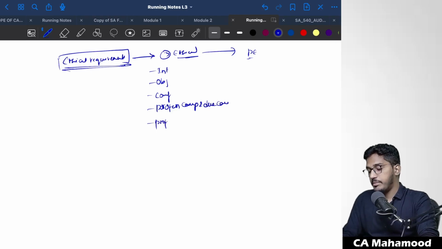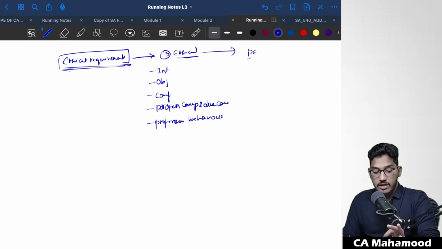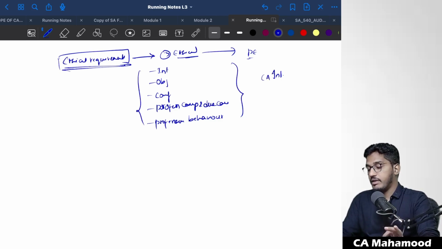finally professional behavior. Are they sounding familiar? Did you find this somewhere? Yes, we all know this. Where might you have learned it? We have learned it at the CA Inter level. At the CA Inter level, we have learned each of these 5 ethical requirements.